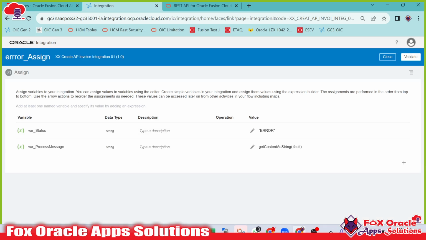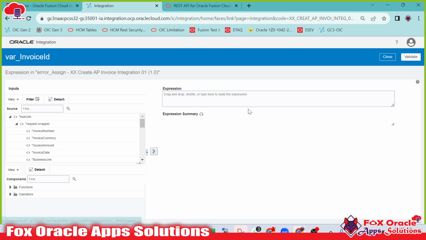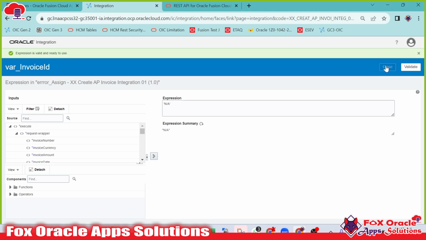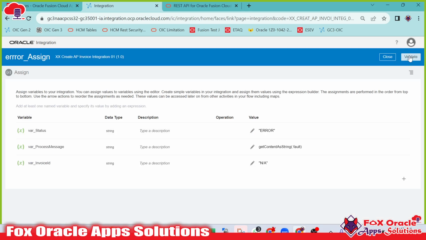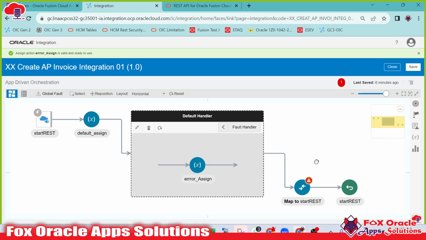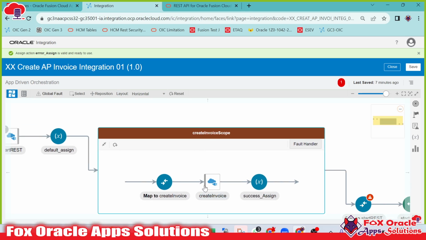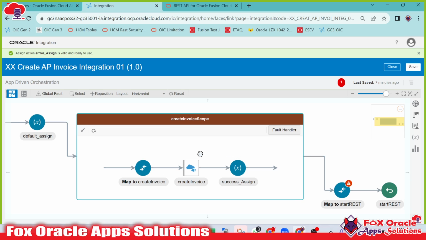And here we are done with that, and we have to update the value for invoice ID. Right now we don't have an invoice ID in case of error, so I will map "not available". Validate and close. So now we are done with that. We added the scope so that we can handle the exception at runtime. And we added the variable values based on the status. If success, we updated the variable value as success. In case of exception, we added the value as error.